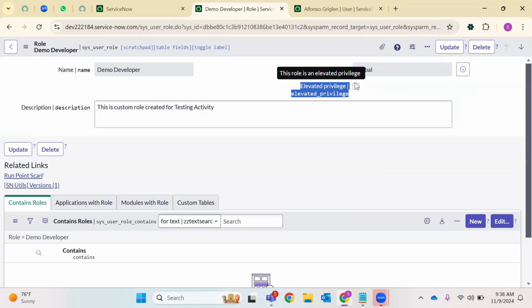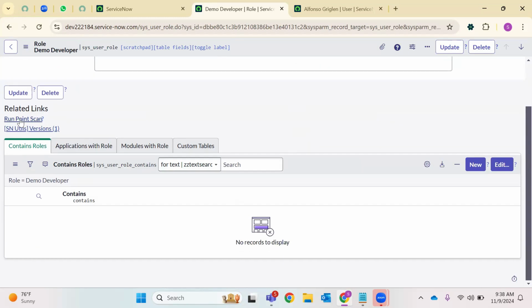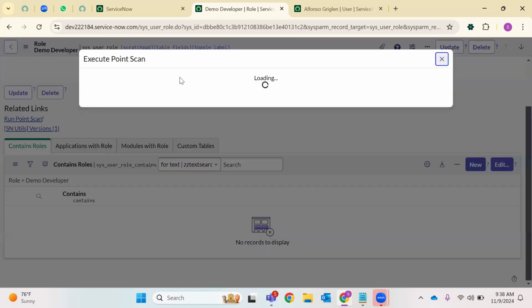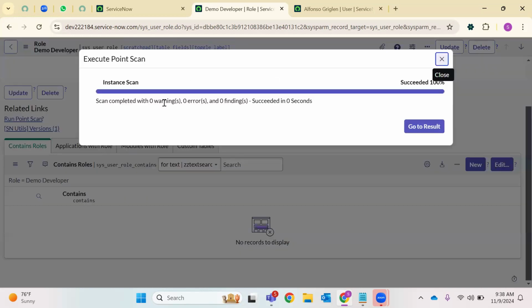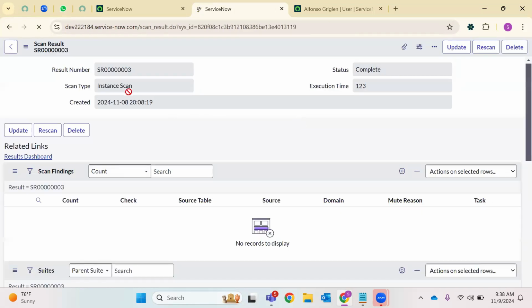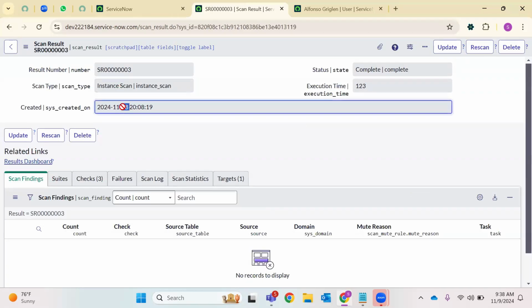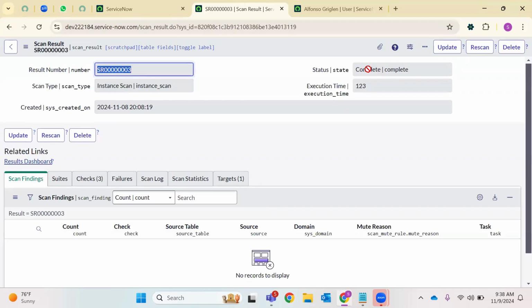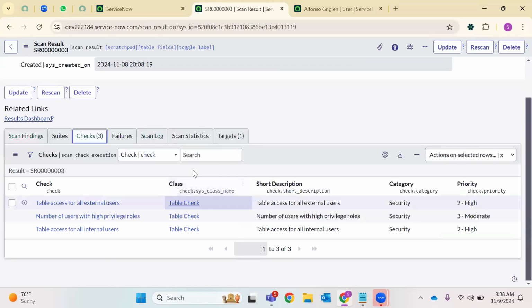What is this elevate privilege? I'll be discussing this once we get into ACL concepts. And run point scan, what is this? If I just run this point scan, it will scan and show me whether there are any warnings, errors or findings. If you want to see the result, just click on go to result. You will have a scan number and you can read this. The instance is scanned, at what time it was scanned, what the scan number is, whether it is complete or pending, whether there are any errors, and how many checks the system has done. You can cross check everything.